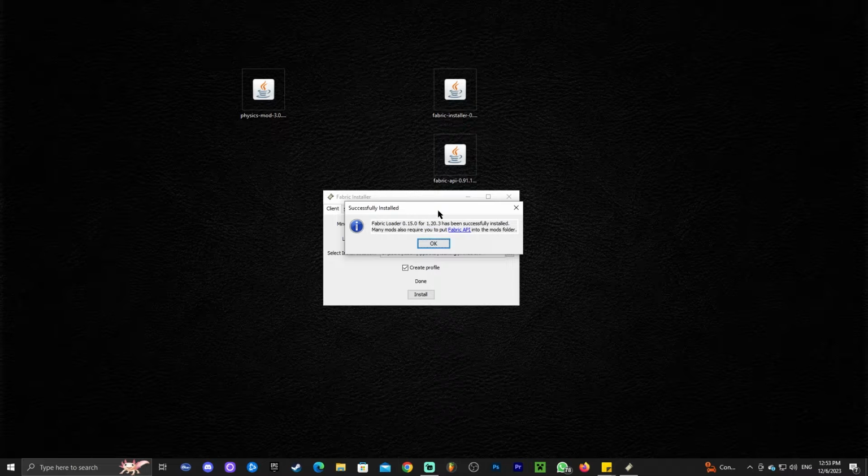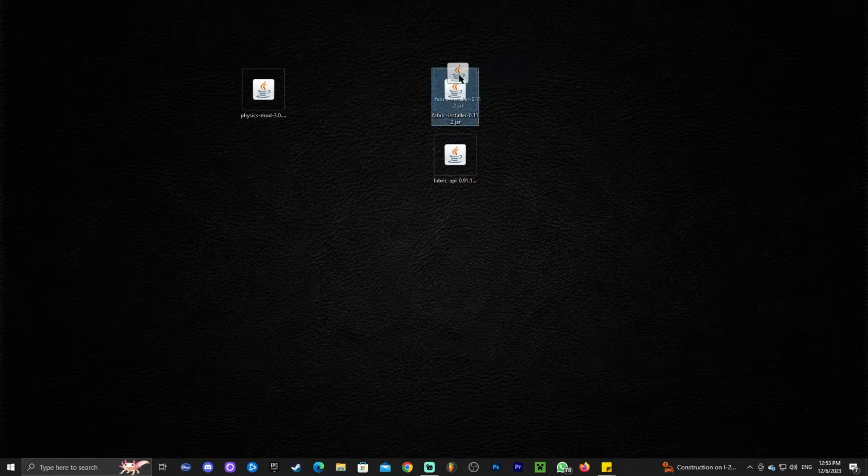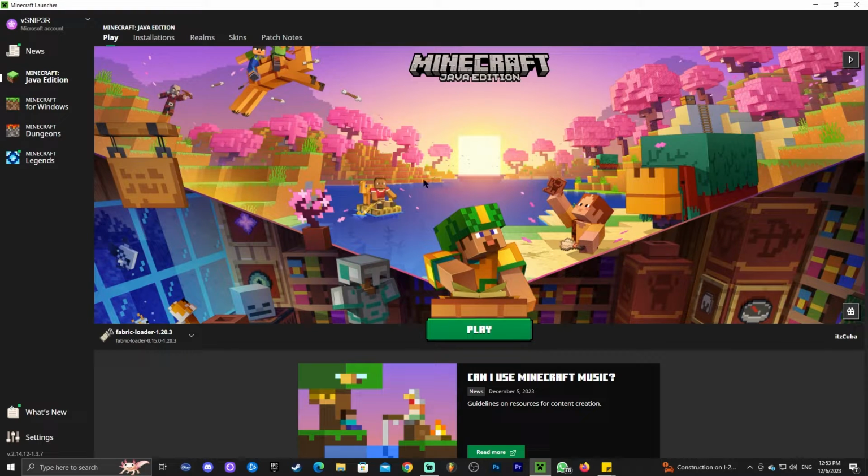As we can see, Fabric has been installed. Now all we gotta do is click OK, close the installer, and we could even delete the installer file. Go ahead and delete that file and open the Minecraft launcher. And when the Minecraft launcher opens, if we installed Fabric properly, we will see it selected automatically here in the bottom left. As you can see, mine says Fabric Loader 1.20.3.